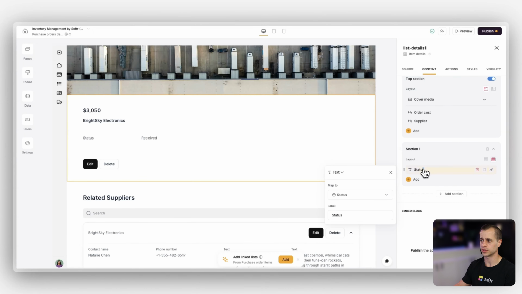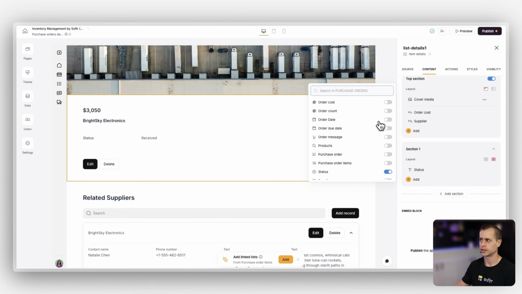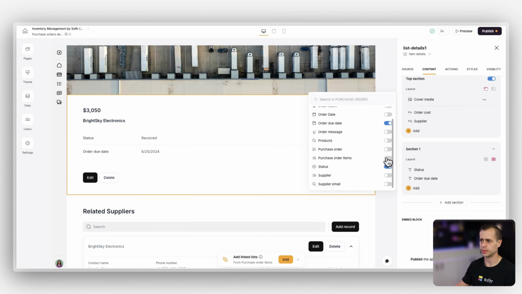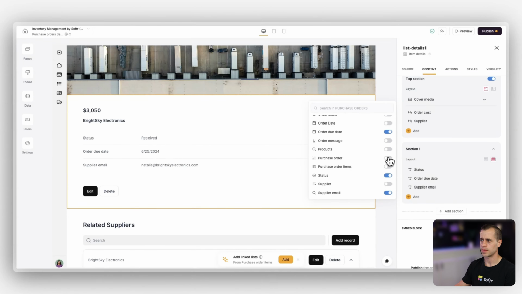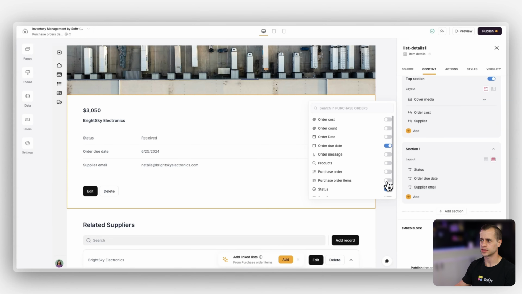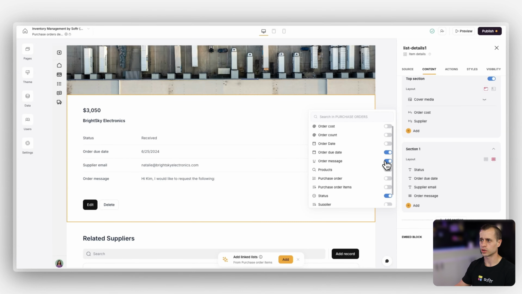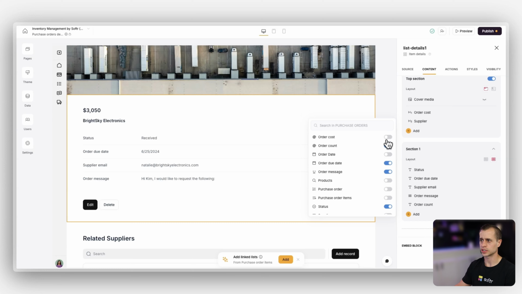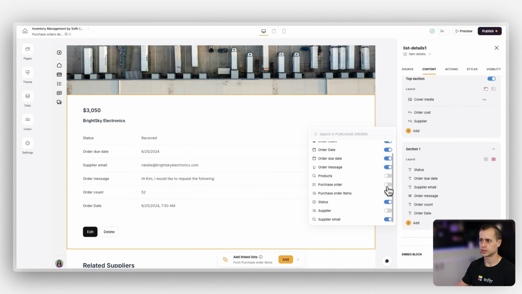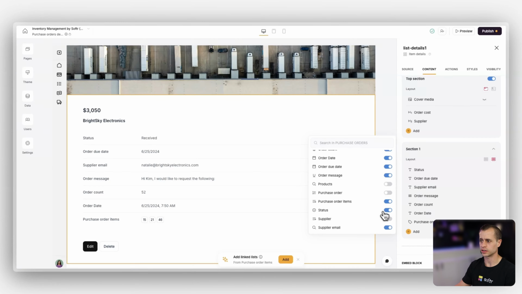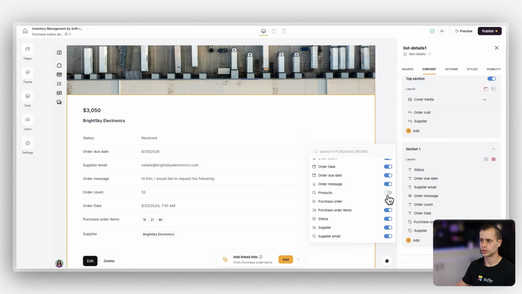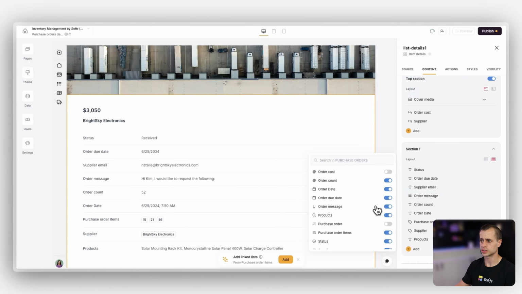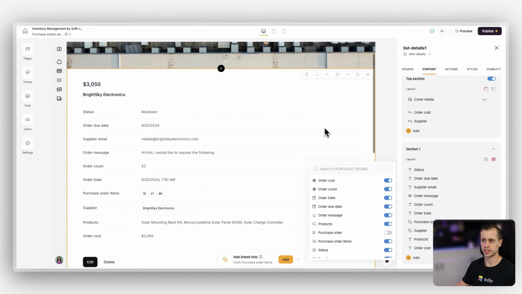And so let's start to update all of this stuff. We'll switch to vertical, and then we'll go in here, we'll add, and we'll say we want due date, supplier email, message to supplier. Where is the message? Order message, order items count, order date. We'll say purchase order items. We'll add that there. Supplier and products. We'll add it all in there. Let's see how that goes.